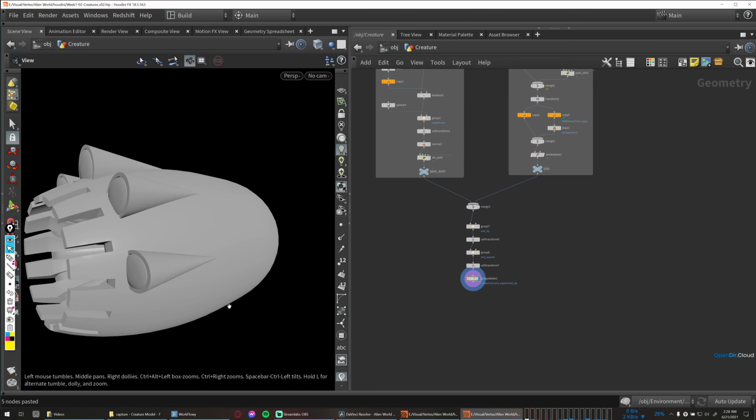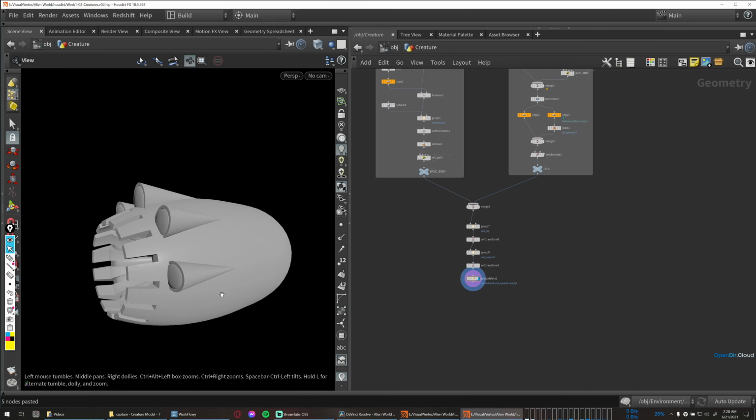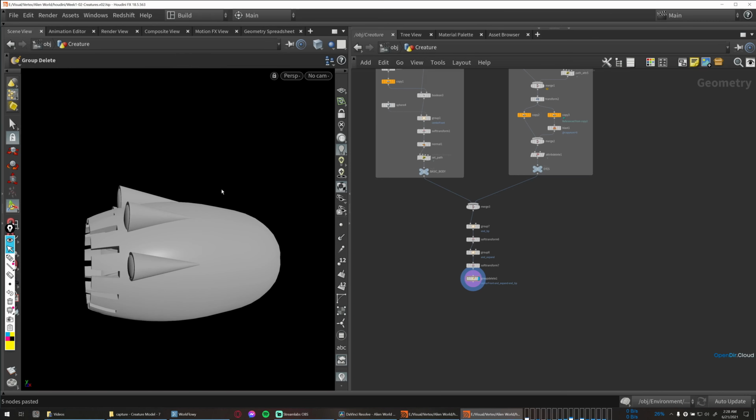And as always, there are multiple ways to do this sort of thing, but I'm just going to start by placing some grids evenly spaced throughout this body here.